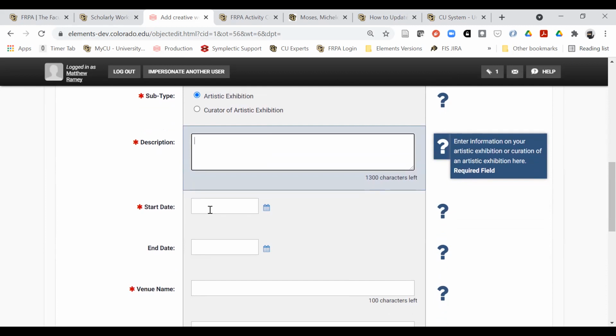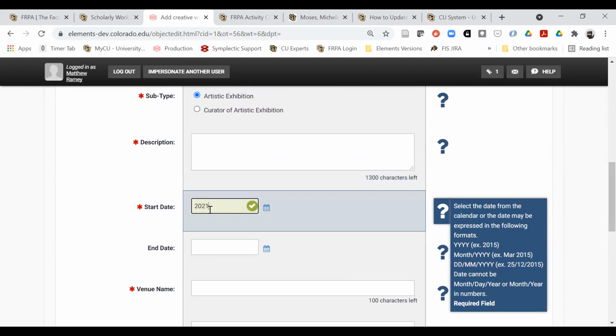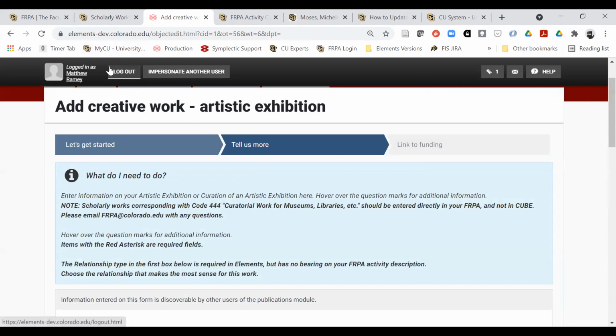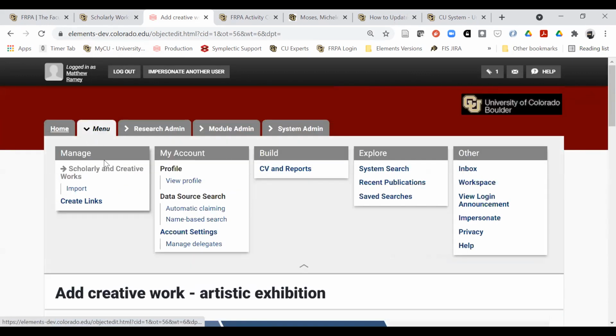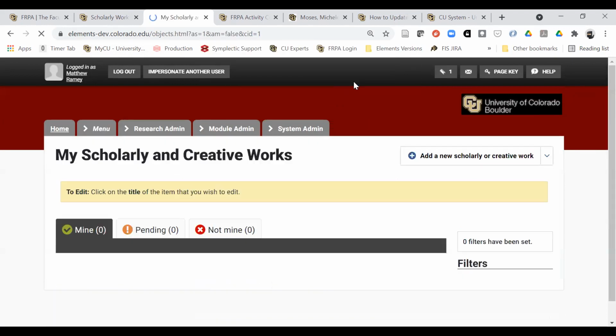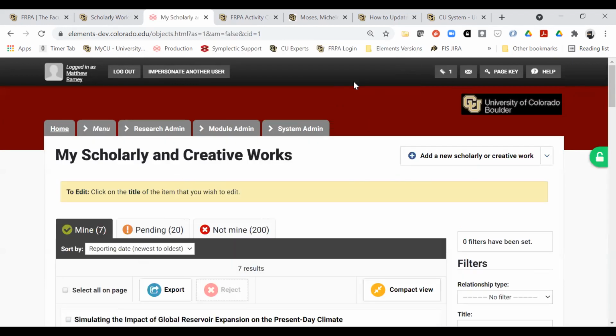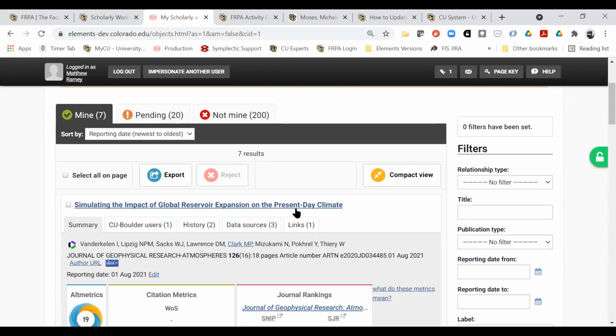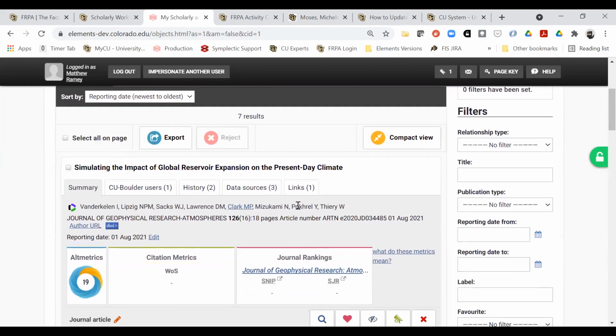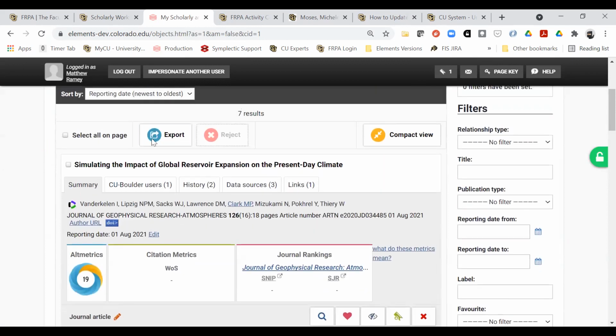One note about CUBE and the import to FRPA function. The import function is designed to look for the presence of a date that falls within the reporting year. So when you are entering creative works or publications in CUBE, make sure that it has a 2021 start date or end date, or a publication date, or an online publication date. That way, the FRPA online system will know that it is a current publication and it will be able to pull it in for you.